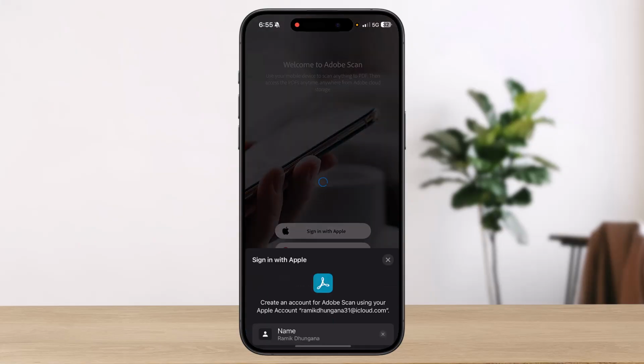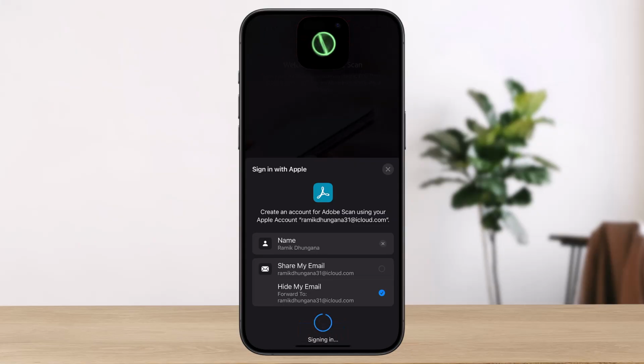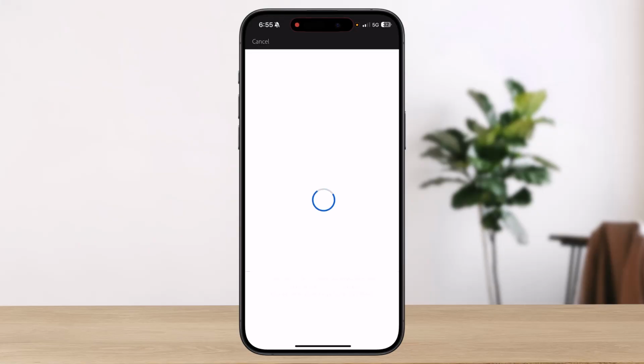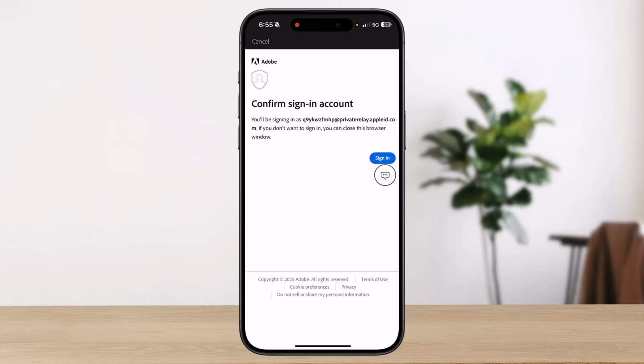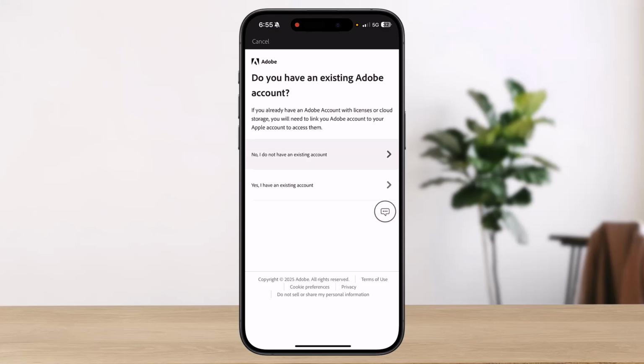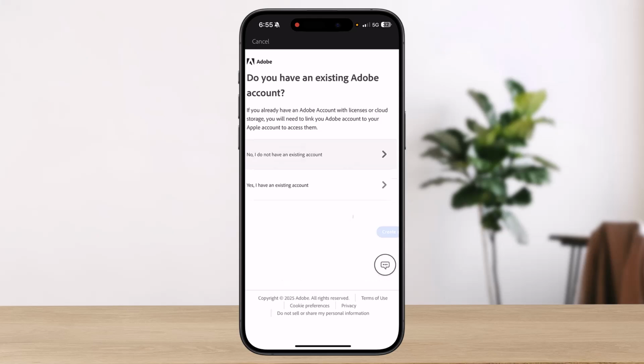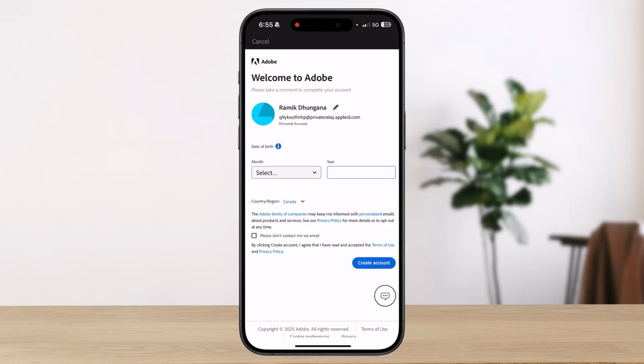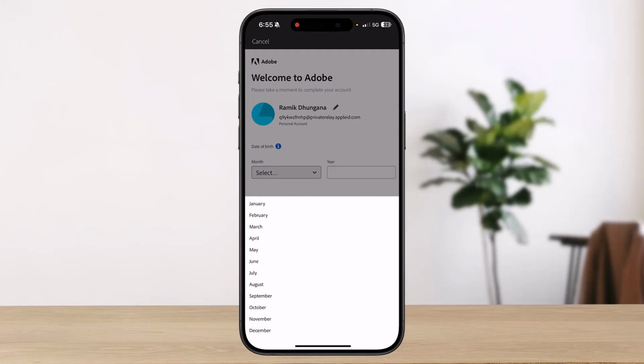I'll simply use my Apple account, tap on the option continue. And whether you use the other two methods as well, the process is basically the same. Simply tap on the option sign in. And then it'll ask you whether you have an existing Adobe account or not. Simply tap on the option no, select your date of birth.